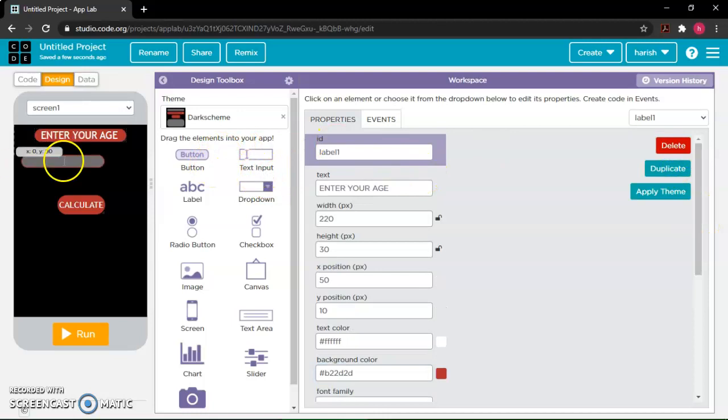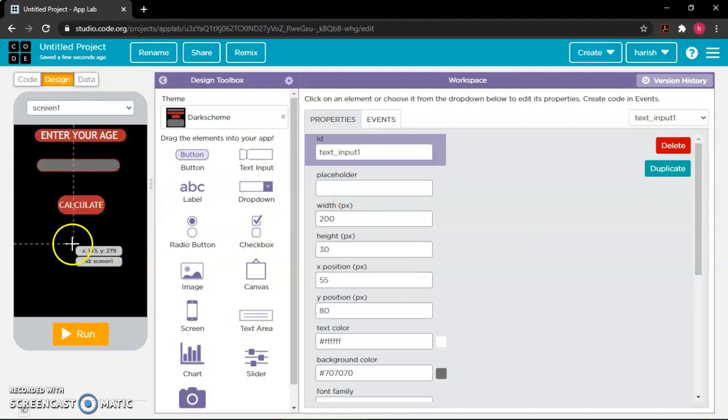Now we put text input here. Text input, you don't need to write anything. That's a placeholder. You don't need to write anything. Calculate the button. Now here, take one more label. Put it here.